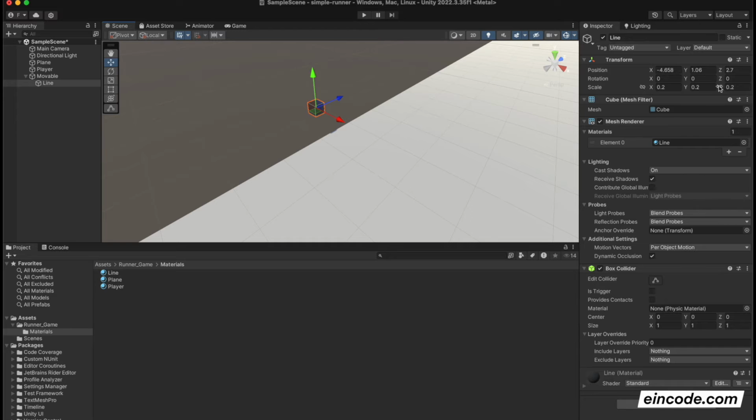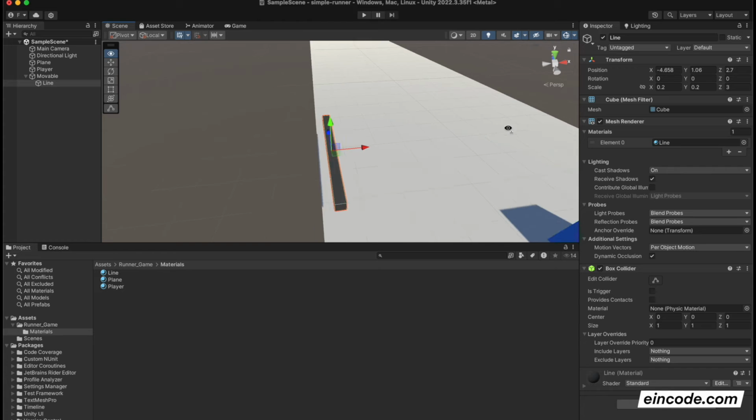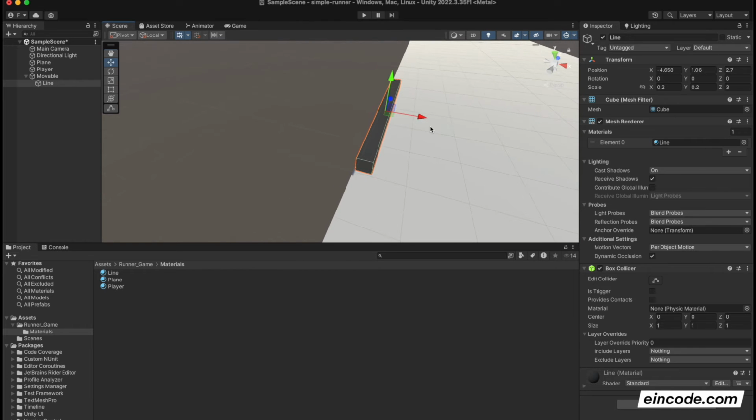Increase the scale at the Z. So it will be something like this. Let's say 3. 3 is fine. And place it on the left side of the plane, like this. So we can see the border of our plane, basically. It can be this way here.